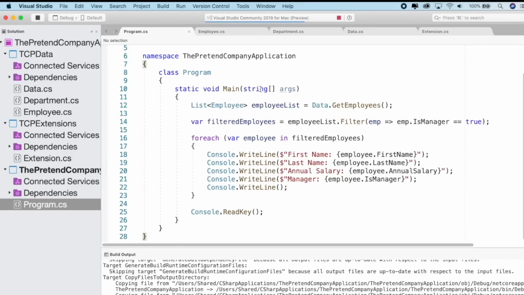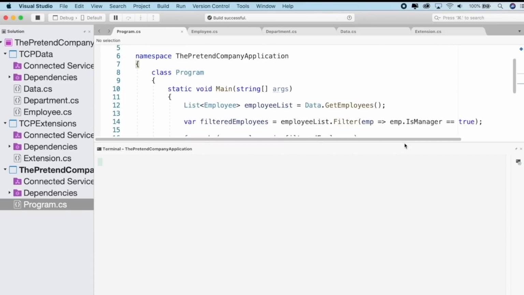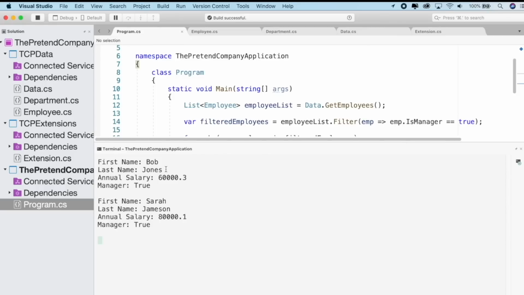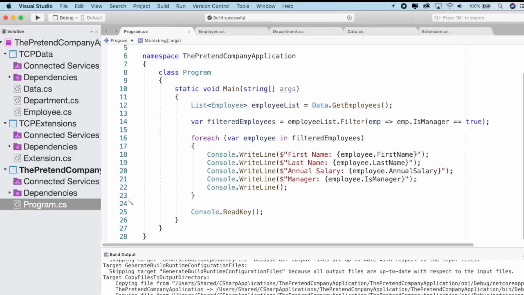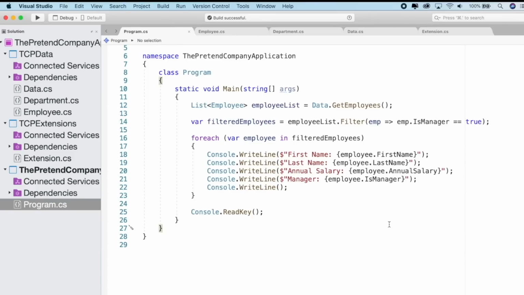Right, let's run the code. Great, and you can see that only the employee records where the relevant isManager property value is set to true are returned to the calling client code. Great. And we can of course inject the converse of this logic into our filter method through the relevant Lambda expression like this. So we are now saying we only want to bring back employees who are not managers.